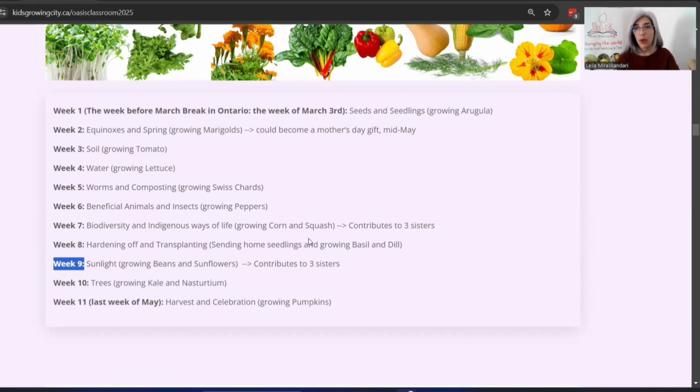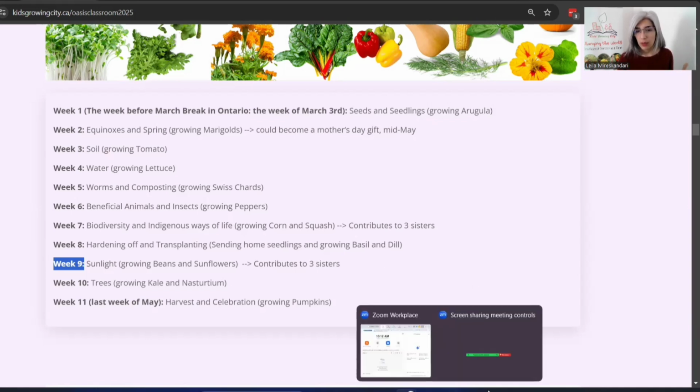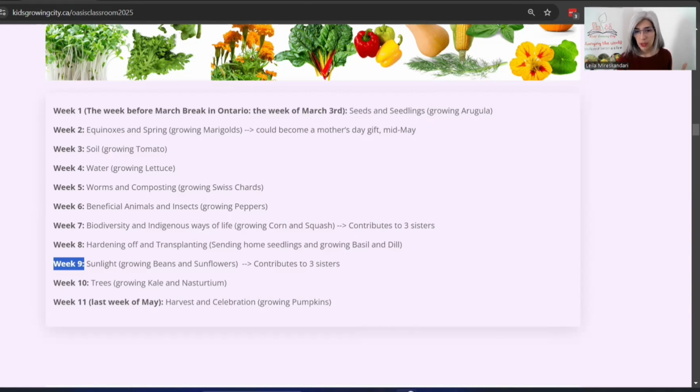And that's why we're putting the sunlight lesson not together with the other main gardening element lessons like soil, water, and seeds, but distant from them, at a time that we are sure we're going to get at least one really good sunny day during that week. Okay, so these are all the different things that you have to figure out when it comes to your timing. So let me go back to my presentation.